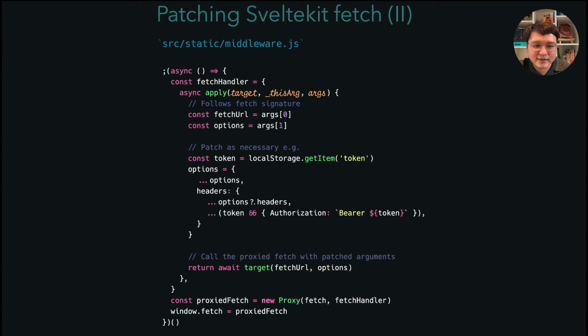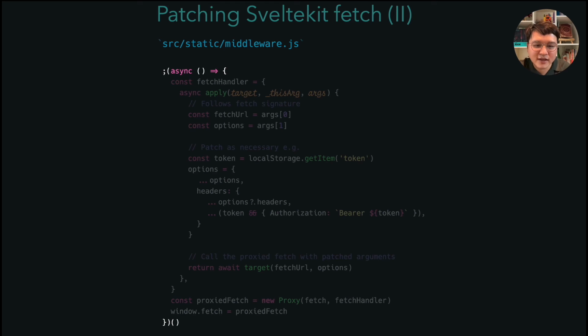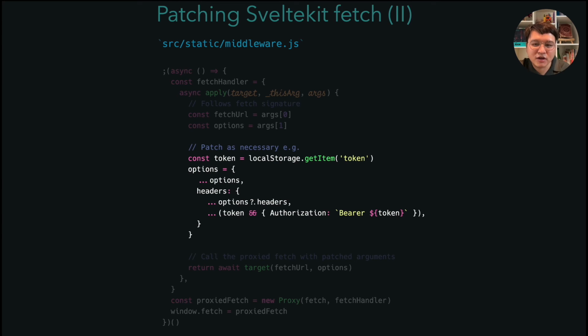This is a very simplified example, but we wrap everything in an IIFE first. Then we declare a proxy around the fetch function, and we replace the global fetch with the proxied version. And as the proxy configuration, we declare the apply method, which is going to be called when fetch is getting called. It provides several arguments, and the arguments follow the arguments for fetch. So the first argument would be the URL, the second argument would be the options, and then we can patch the arguments as necessary. In this example, I'm fetching the token from the local storage, and I attach it under the options.headers authorization name.